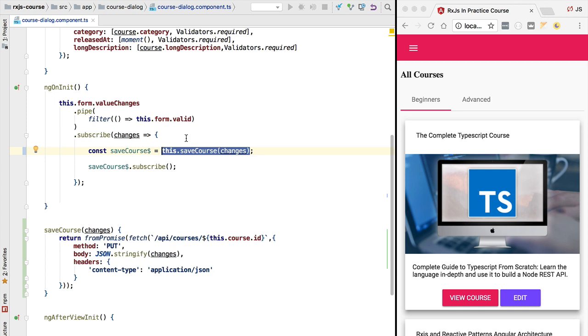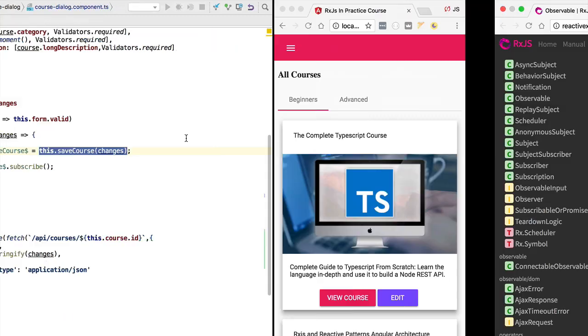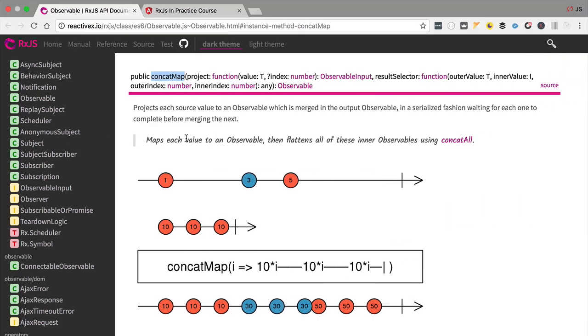This mixture of transforming one observable into another and concatenating the result together is best implemented using the RxJS concatMap operator. Let's have a look here at the marble diagram to understand how this operator works.